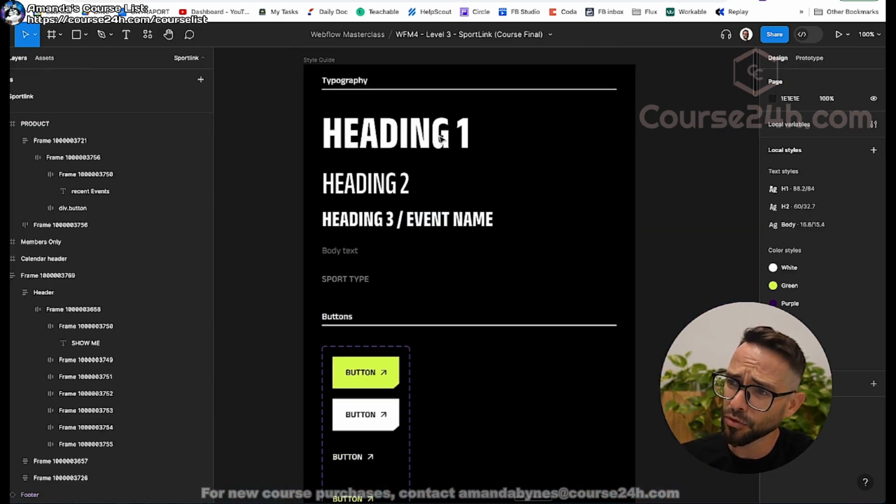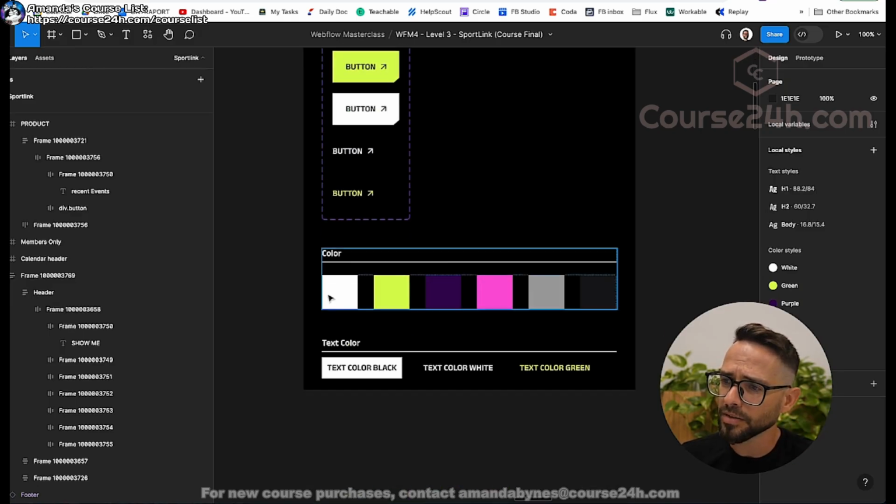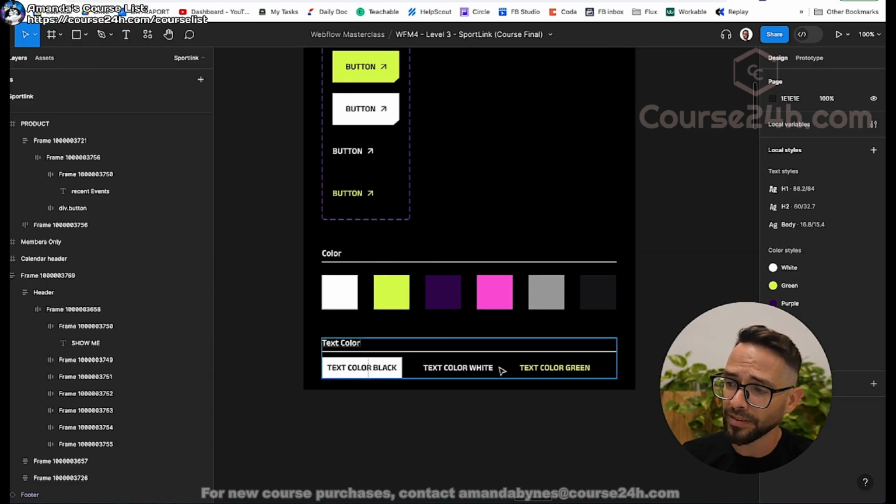We need basically 3, or if you include body text, and there's sports name, which is body text, but in all caps and a little bolder. We have basically 5 typographic styles. We have 4 buttons. We've got the colors, which we will reuse. And sometimes we want to override the text color.